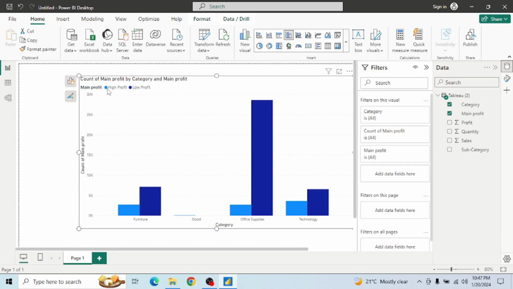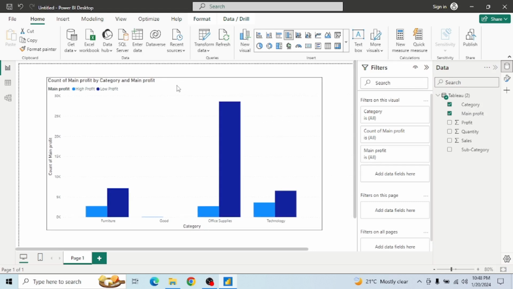So up here, the light blue already shows us that this is high profit. The thick blue shows us that this is low profit. Okay, and right here, when we look at furniture, furniture has more high profit here. Office supplies have more higher profit. Technology has the highest.